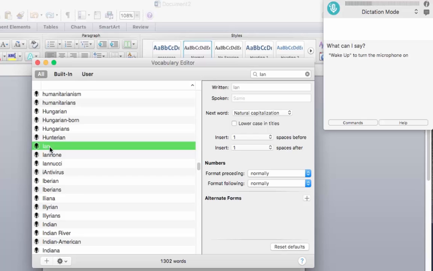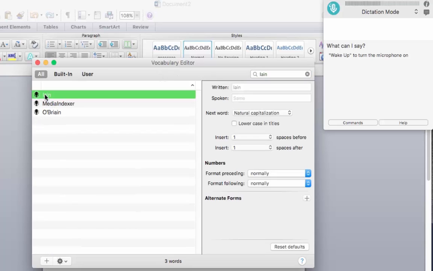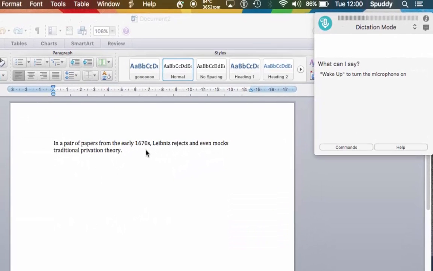And there's Ian. But what if you actually spelled a name differently? Say it's I-A-N. Pop it back in and click the enter key. And there it is as well. So how will Dragon differentiate between Ian because they sound phonetically the same? Let me show you. Say you want to use I-A-I-N rather than I-A-N.